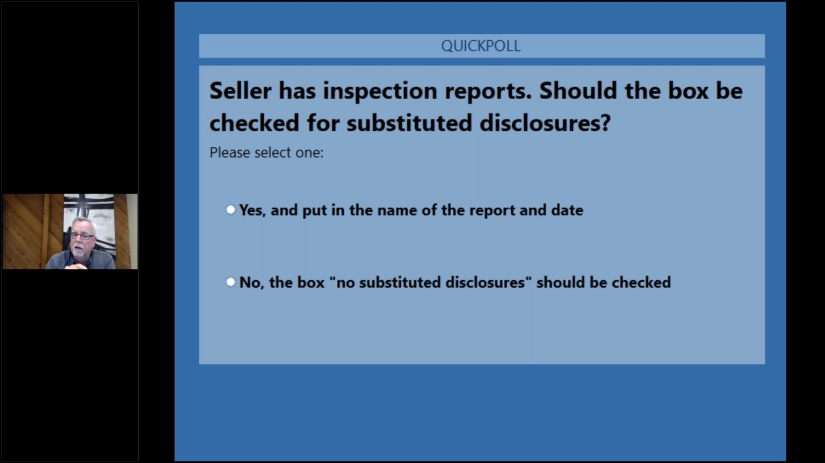No, because remember that it has to be fully completed. And courts have ruled that if you don't check a box, then you haven't completed it. So what would you typically do? You would click the box, no substituted disclosures for this transfer. That doesn't mean you don't have a property inspection, a termite inspection, a roof inspection, a chimney inspection, all those inspections. And it doesn't mean that you're not going to be giving them to the buyer and that's part of your disclosure package. It means that those reports do not substitute for the seller and, for that matter, the listing agent filling out their AVID.